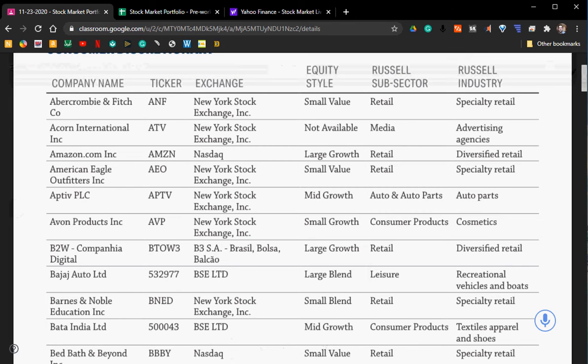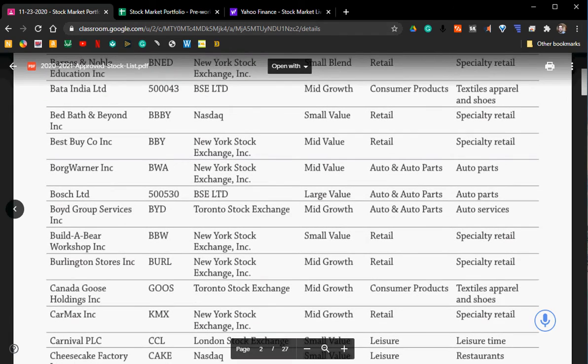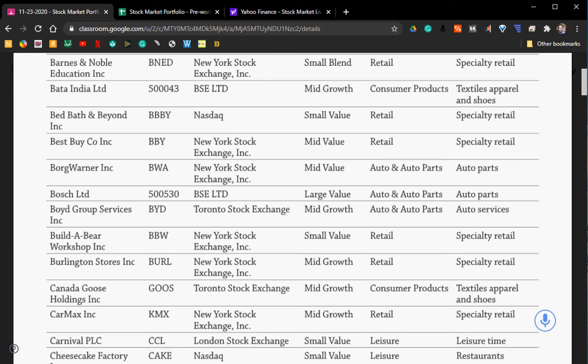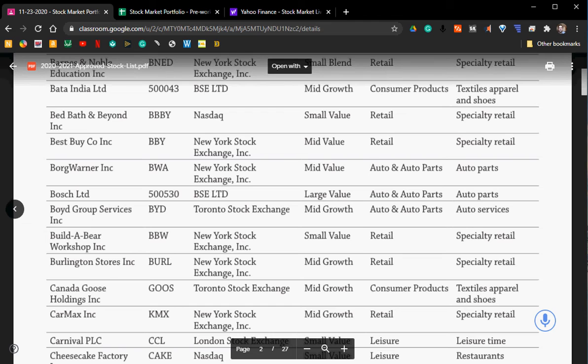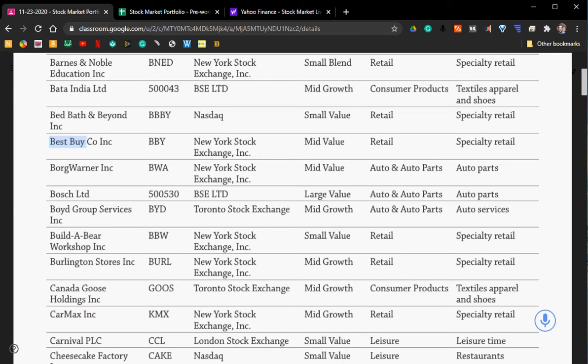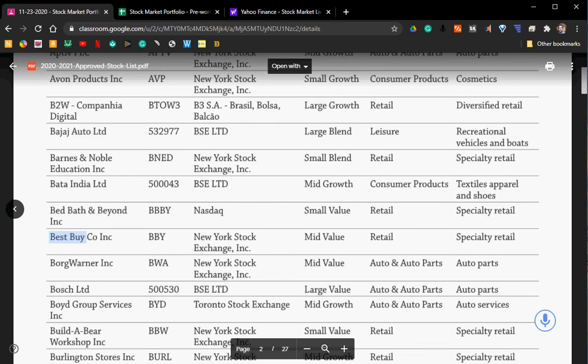So the first thing you have to do is look at the list of stocks and select a stock that you think is going to grow over the next week. So for example, Black Friday is Friday, so perhaps Best Buy will do well. Take note of the ticker price. So really you just need the first two columns. You need the company name and you need the ticker code. So Best Buy is BBY.